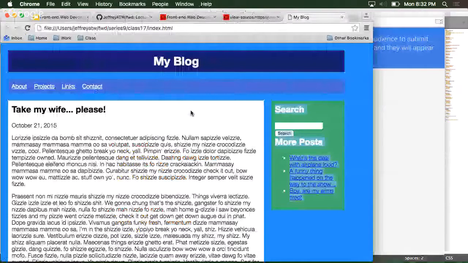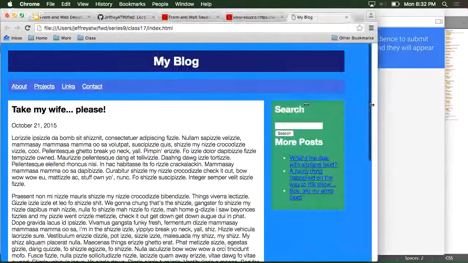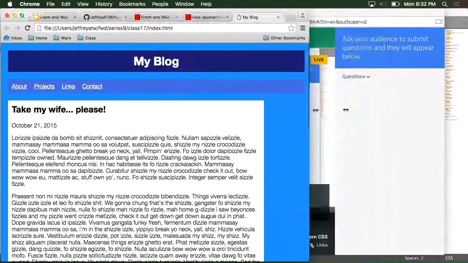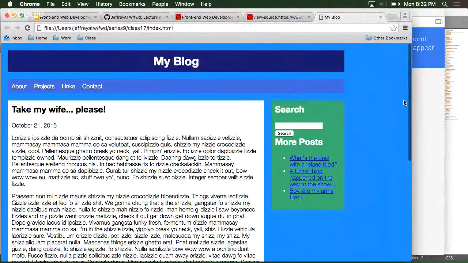All right, I reloaded, and check it out. I start to reload the page, and my blog and the nav bar start to get a little narrower. The reason they're as wide as they are is simply because they're inside the body, which has a width of 920. They stretch only as wide as their container.